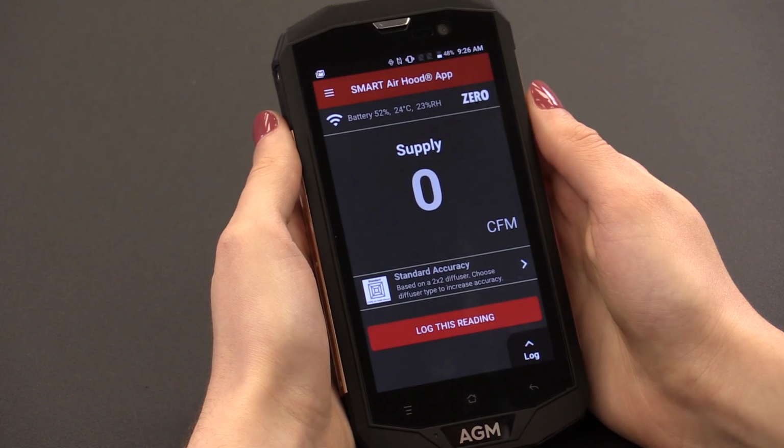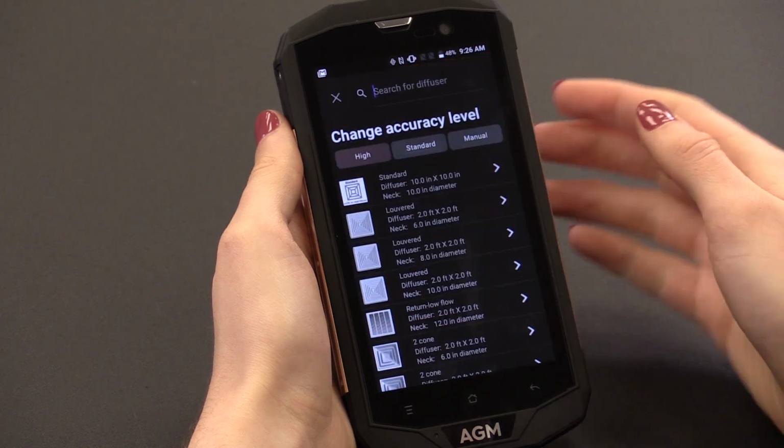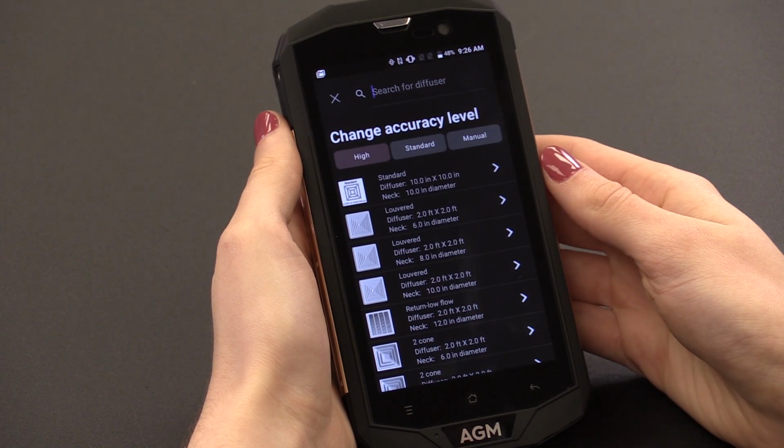The Smart Air Hood app has 3 main options for accuracy with diffuser selection: high accuracy, standard, or manual. Our high accuracy option is rated to plus or minus 3% of reading, making the Smart Air Hood one of the most accurate airflow hoods in the market.